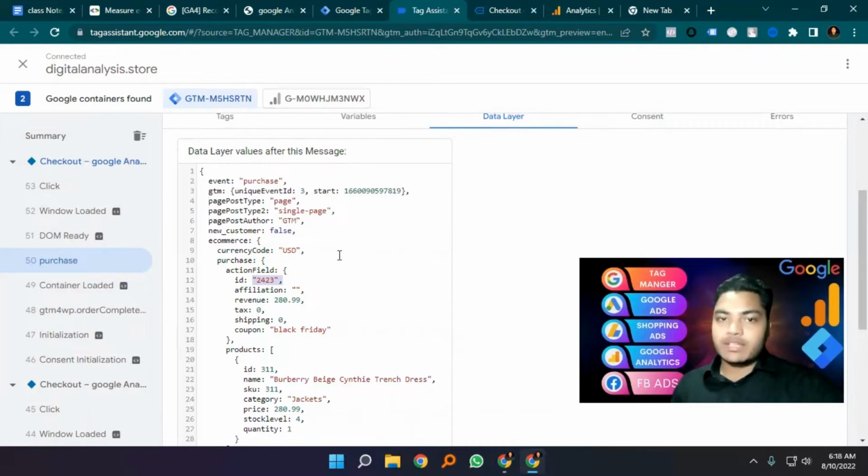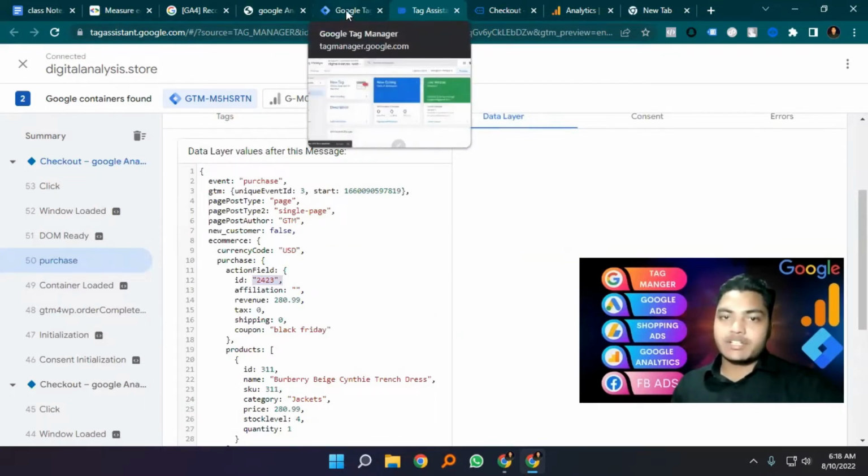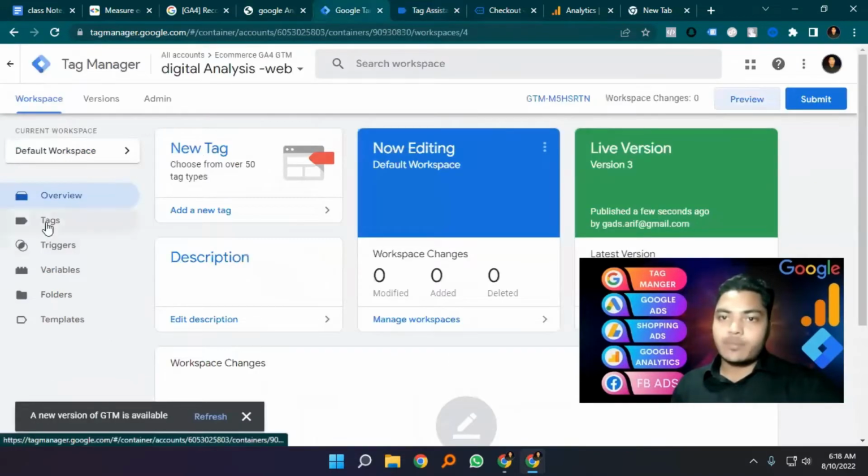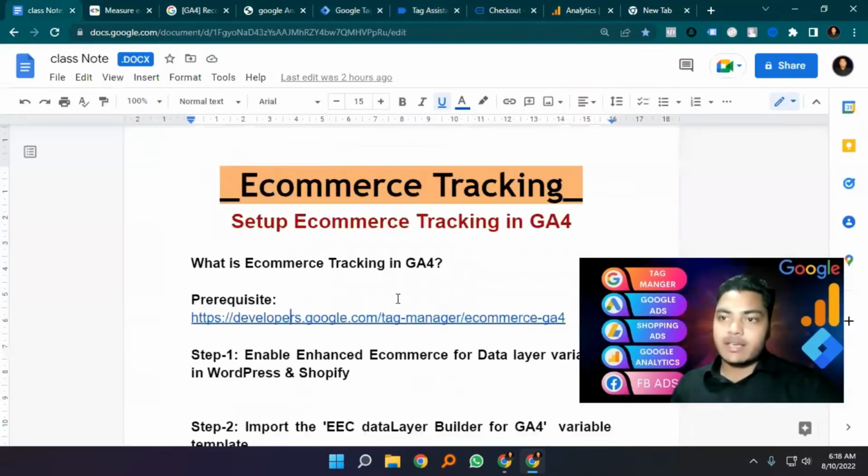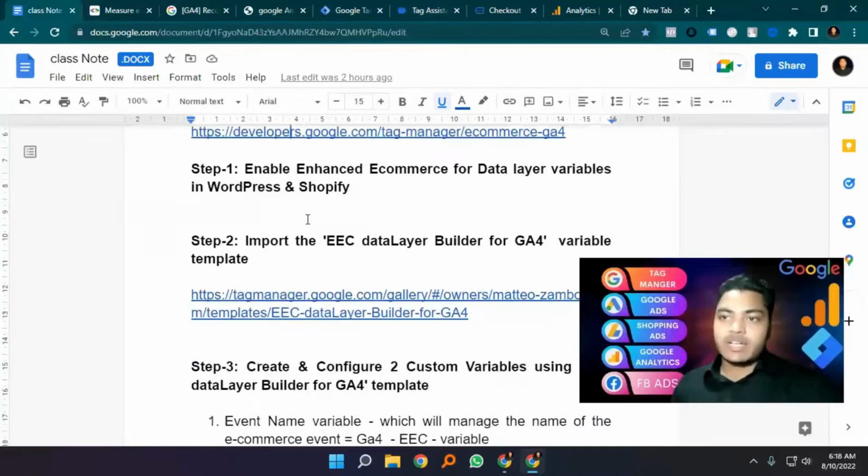Now I create a variable and tag. Then we will track e-commerce data from the data layer in Google Tag Manager. Then we will put in Google Analytics 4. So I think you understand. Now I'm going to Google Tag Manager, and here I have a note. Now I'm importing from the Tag Manager gallery. Then it will be easy for me.